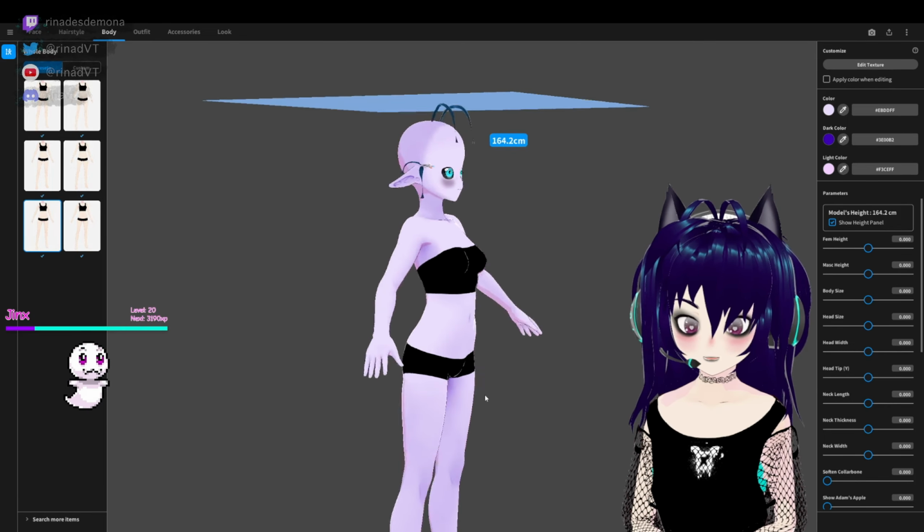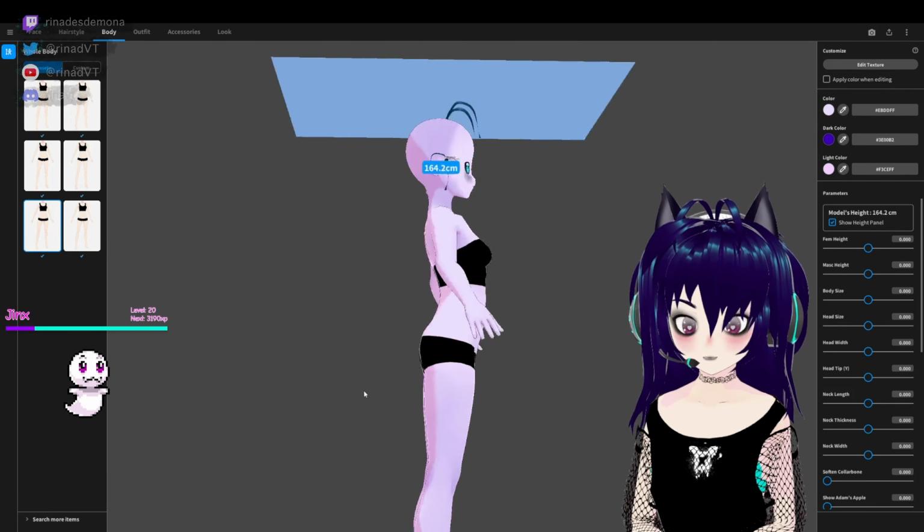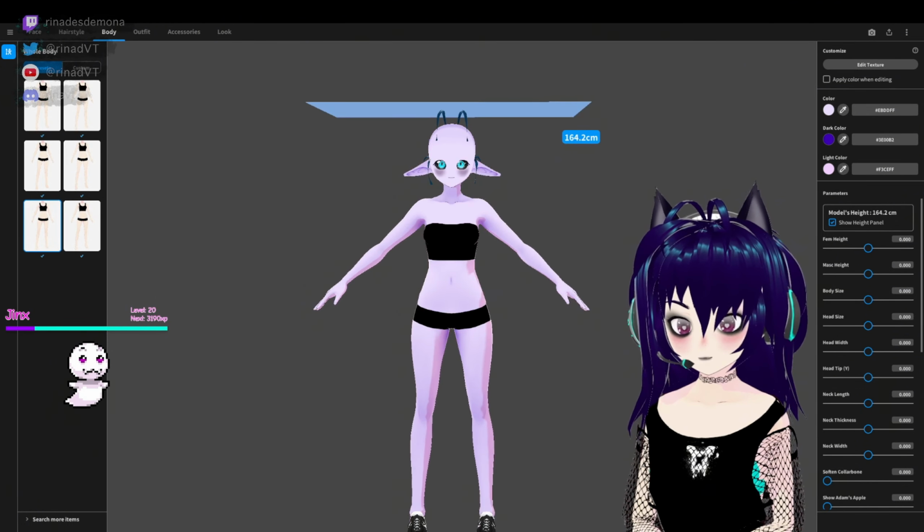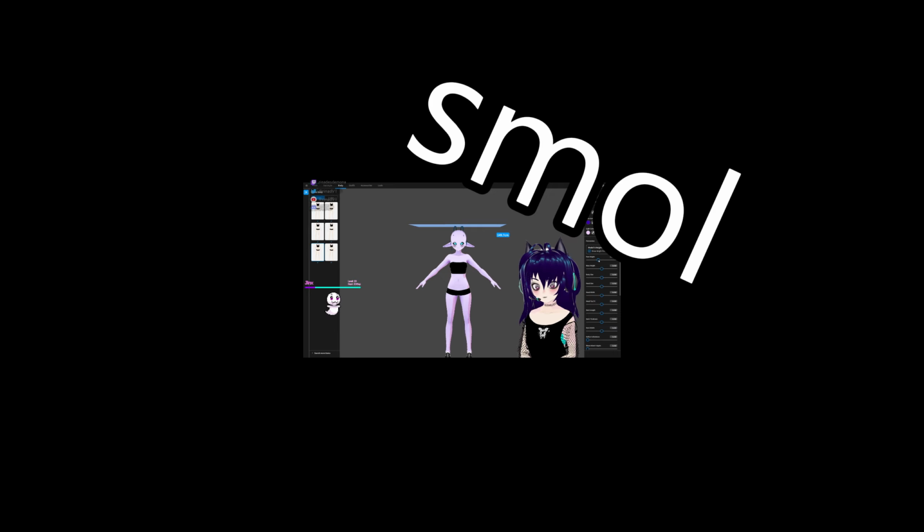This one kind of looks... oh, no, I like this shaded one. I think that gives it some good dimension. I like this one. I want to make her pretty short, so let's make her a little bit shorter. I want to make her small.